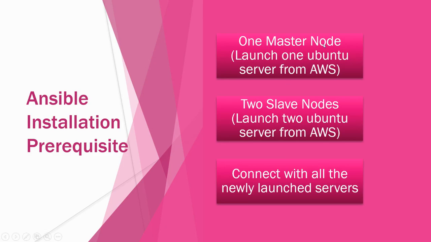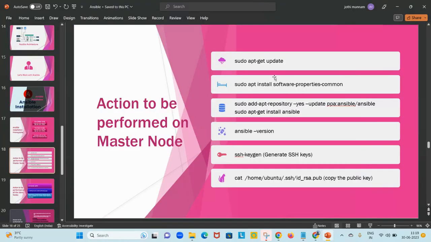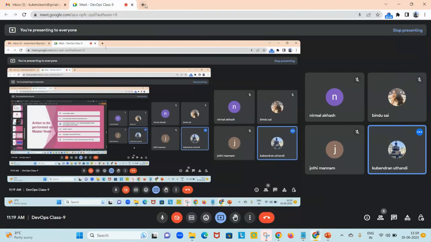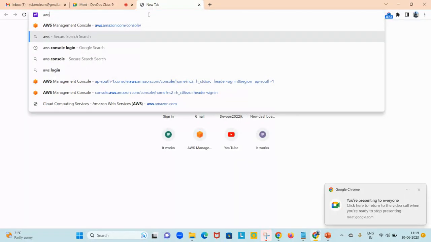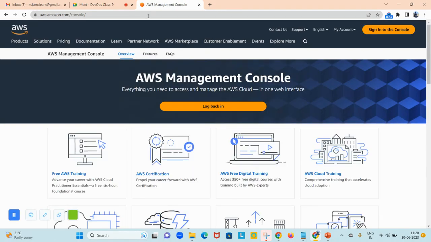So you need to launch an instance, that is a master node in Ubuntu. You need to create a server for the master node and another server for the slave node, and then we should connect to the server and perform all these steps. Got it? So I will go to the AWS management console. Just a minute, guys. I will come in a second.